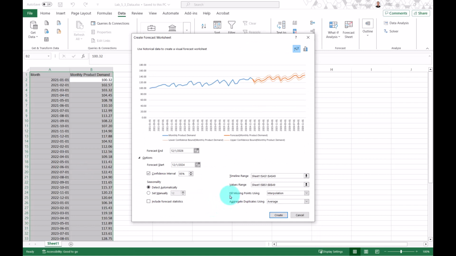Another thing to note is this fill missing points. If there's ever missing data, we have the option to simply exclude them from the analysis and put in zeros, or interpolation, which means that Excel will estimate those in some way, typically using an average. We'll leave it on interpolation. Let's go ahead and click Create.